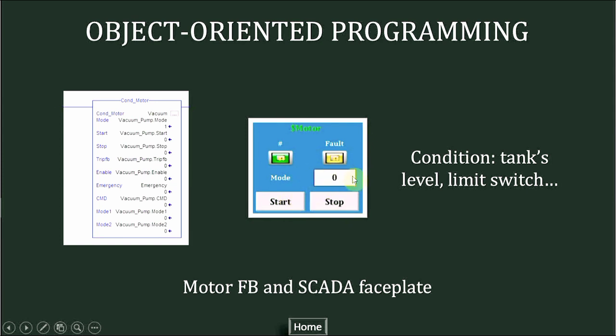Here is the numeric input that the operator can use to change the operating mode of the device. Mode 1 is the automatic mode, and mode 2 is manual, where the operator can start and stop the device immediately. This light is used to indicate whether the device is running, stopping, or tripped.